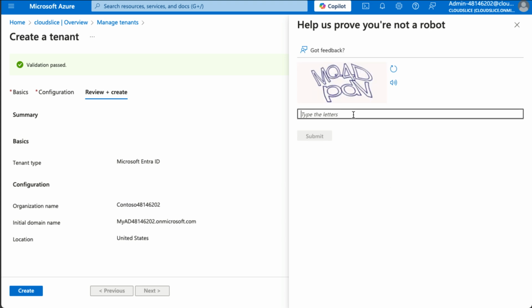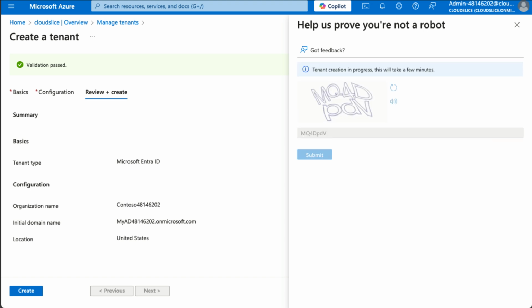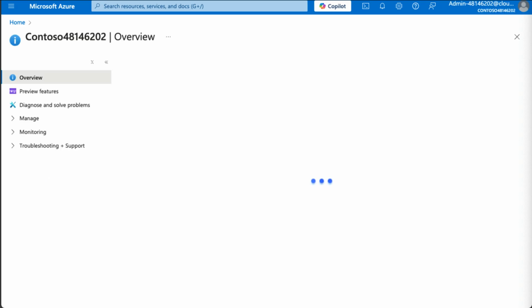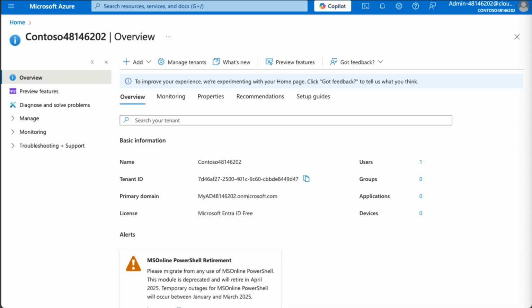And then we have to pass the captcha. There we go. All right, the tenant has been created. So let's go to it. Here it is, and let's create a user here.